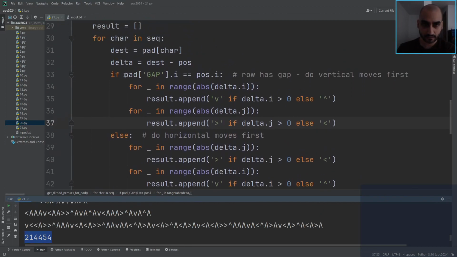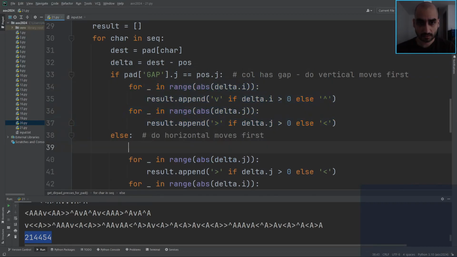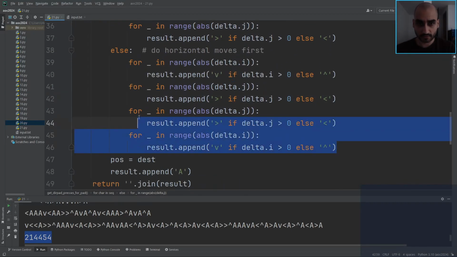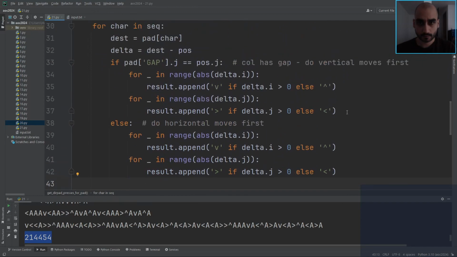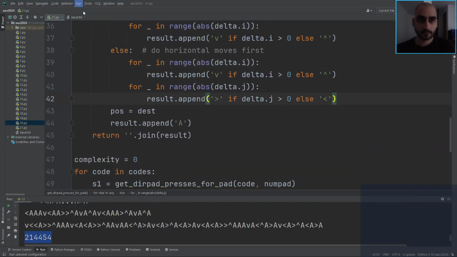So let's say if we're in the same column, let's go with column instead. Column has gap. Then we want to do the horizontals first. So basically be this way around. Let's try this way around and see if that changes anything. Oh god, it changes things.